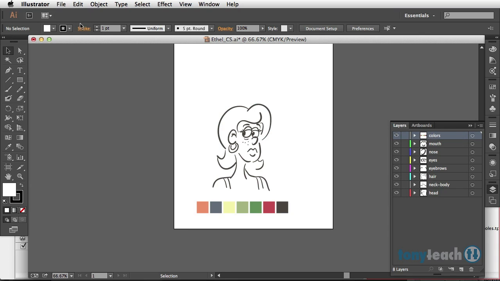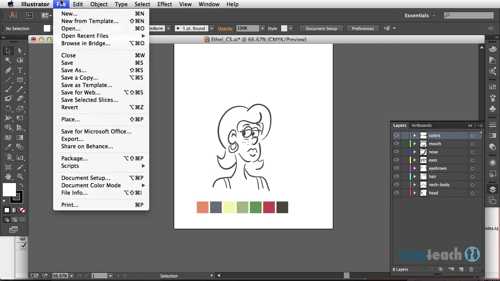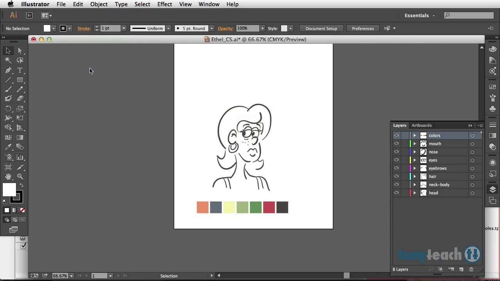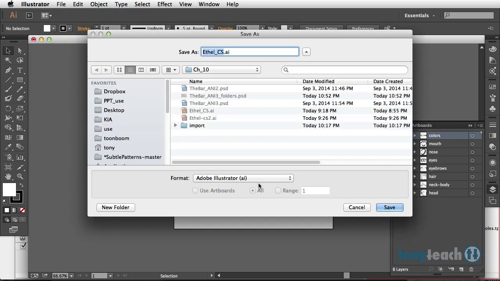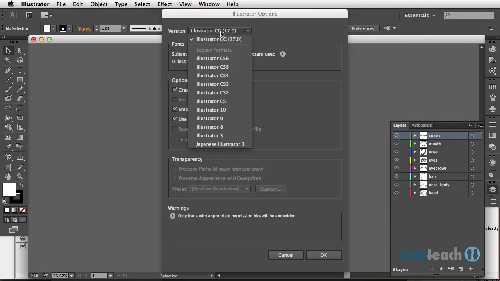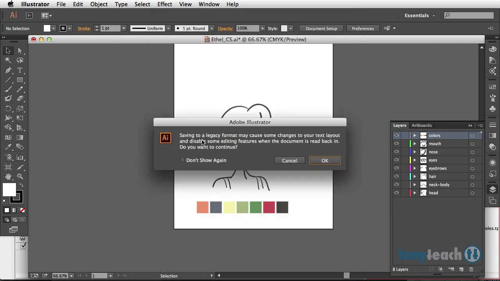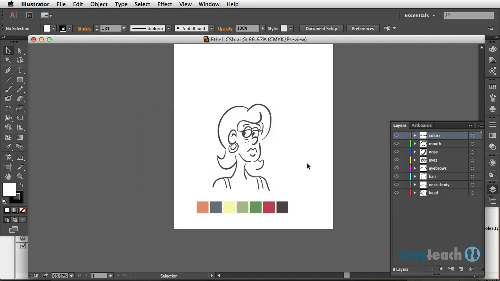So what I will simply do is make sure we go to File, and you want to make sure you save this as Illustrator CS or Illustrator CS2. So you would do Save As, make sure it's in Illustrator format, and I'm just going to save this as CS, and I'll just save another version here. And just make sure we come down, save again, this as CS or CS2. We'll simply click OK. And you'll get a warning about saving to legacy formats. We'll just click OK again.